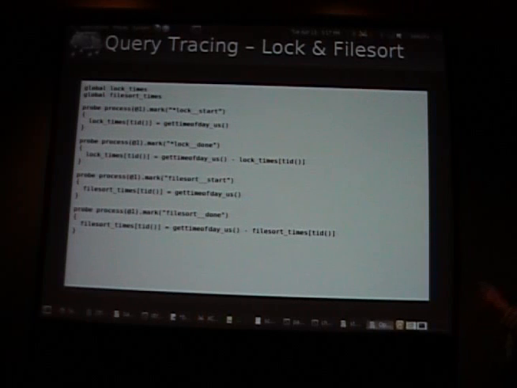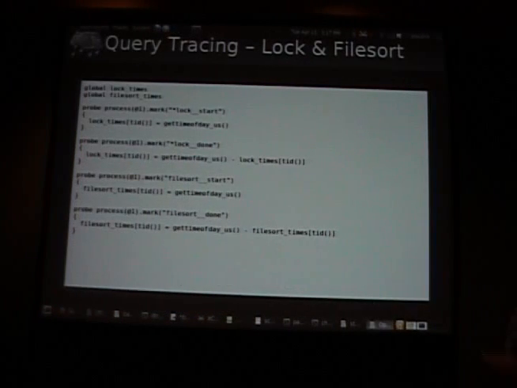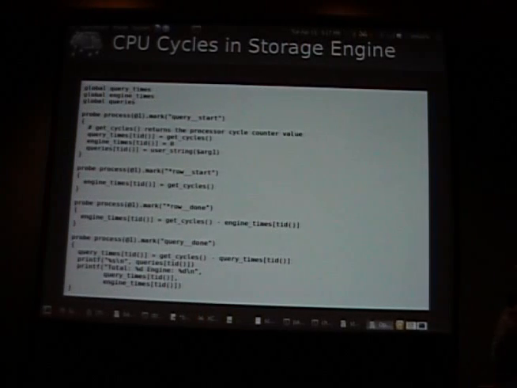You can see I use arrays and I always index them by the thread ID, so each thread gets an individual entry in the array. And I'm using the get time of day in microseconds function again. In this example, what I did was combine this script with the previous script so I can see more of what's happening in my total time to execute a query.